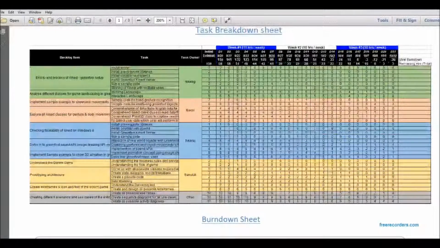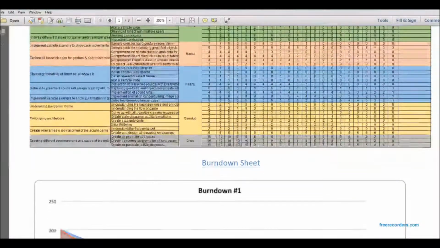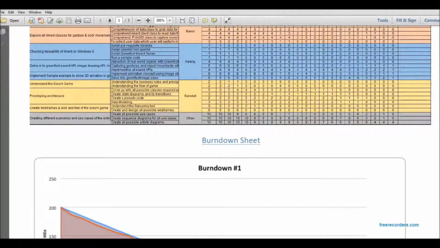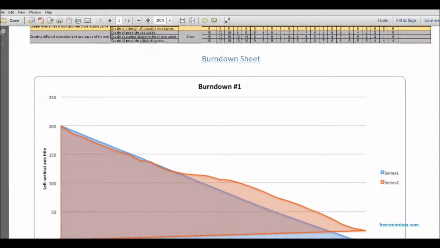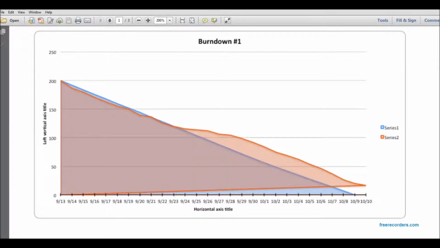So this is our task breakdown sheet, which consists of all the things that I've mentioned. We have also understood the requirements and regulations which are to be taken into consideration. And this is the burn down sheet, which will be present in the team report as well.